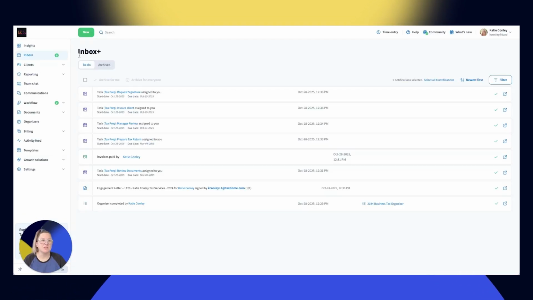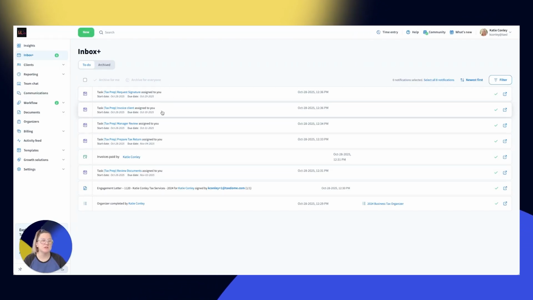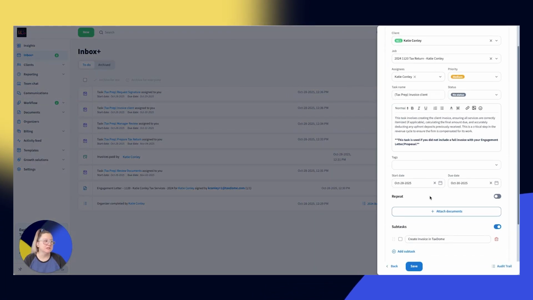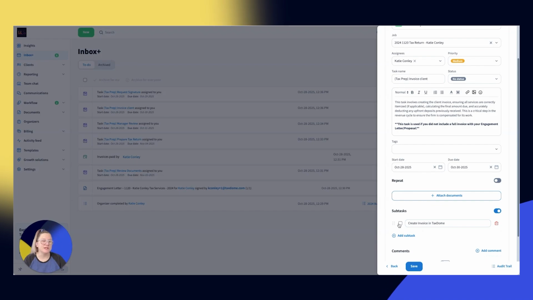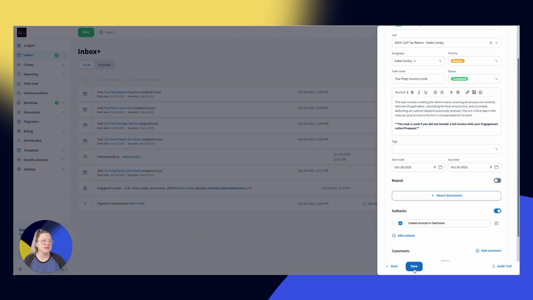We go to our Inbox Plus. We now have a reminder to invoice our client and request a signature. So we're going to go ahead and click on Invoice Client. There's a lovely description of what you need to do. And then it reminds you to create the invoice in TaxDome. Once you've completed it, you go ahead and mark completed and click Save.